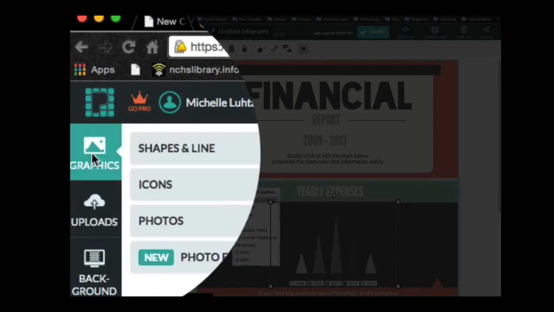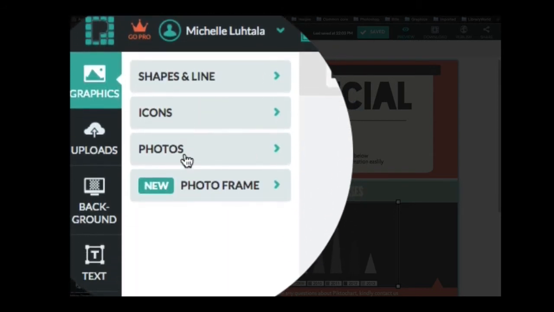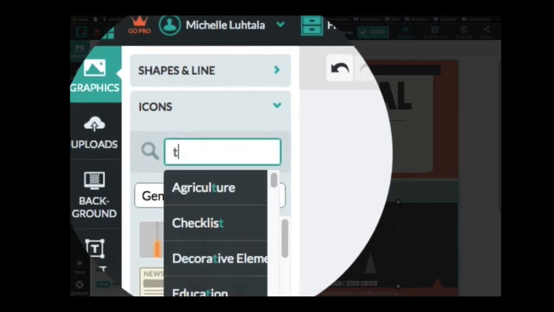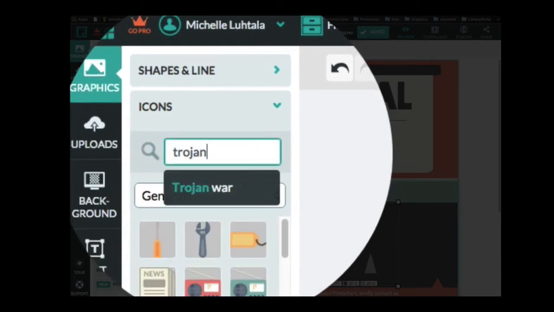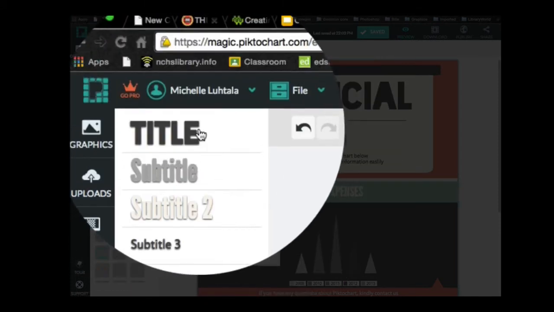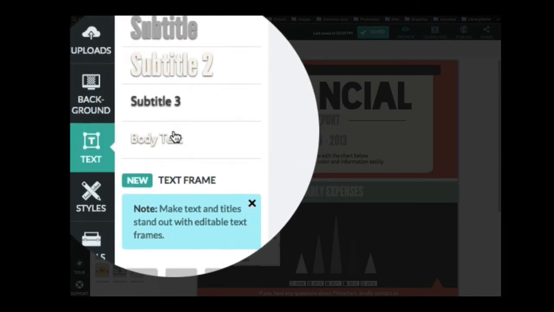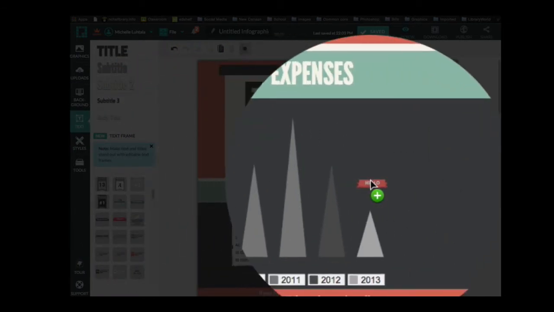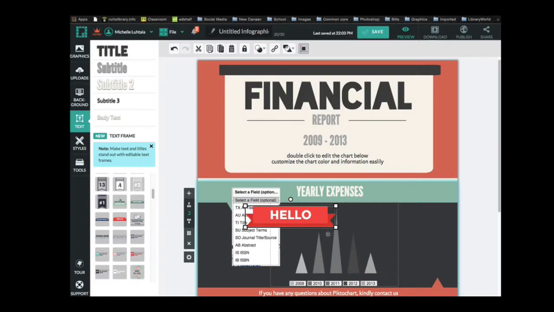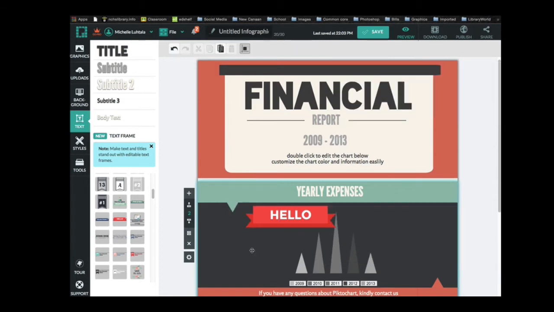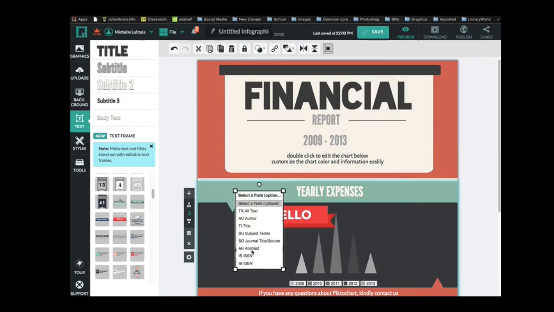In graphics, you have icons, shapes, and lines, and photos. They have a pretty rich inventory. So I was looking for the Trojan War, and believe it or not, they had it. That really surprised me. One of the things about text is that you have a number of different body types, which are very helpful, but then you also have these groovy little widgets down here, which you can use also. And just as a refresher, if I want to cut, so Command or Control X, and then Command or Control V, I can change the order of those items.